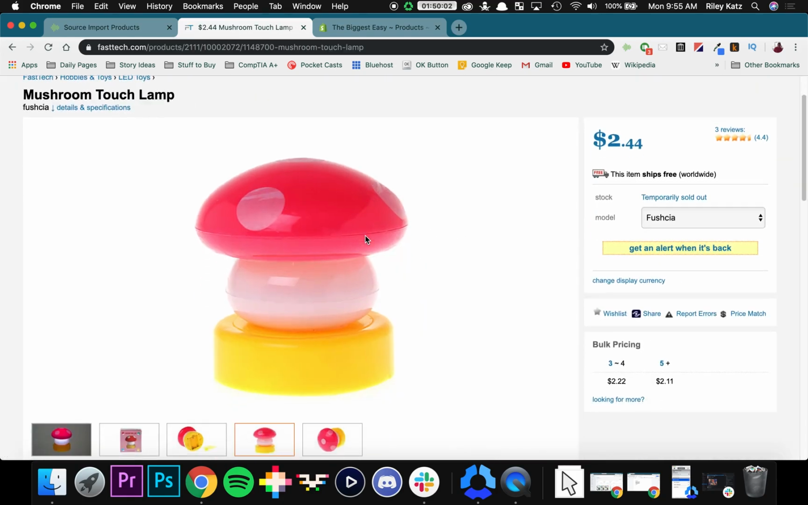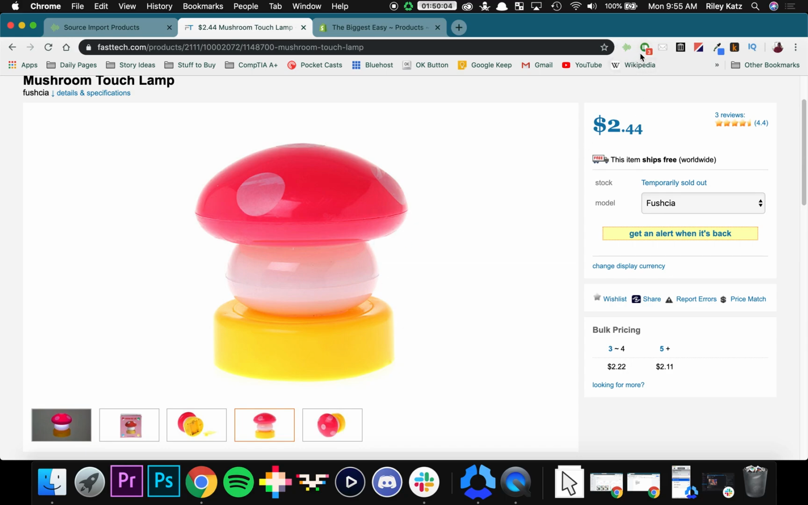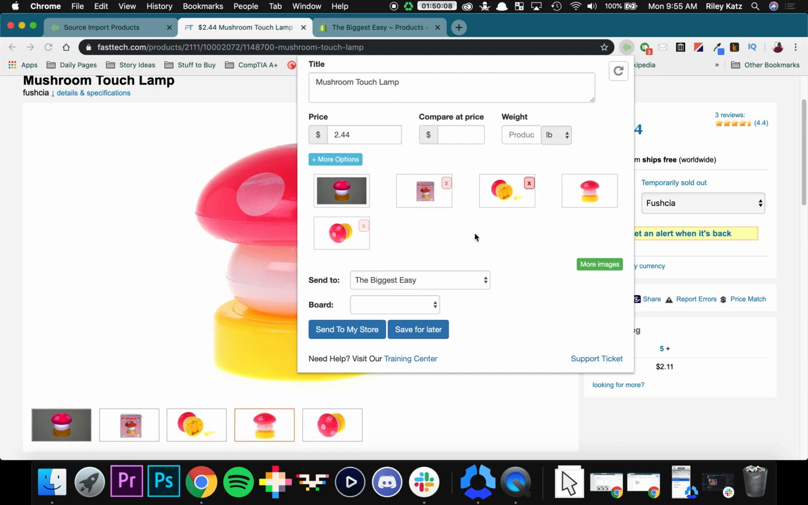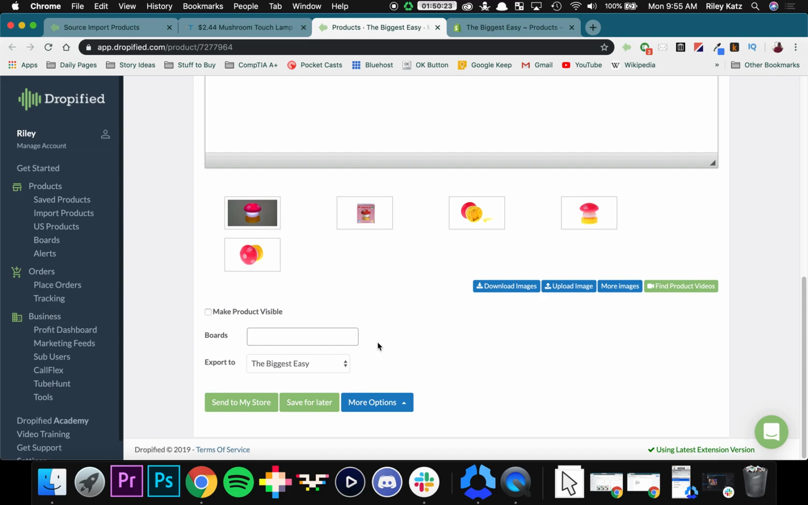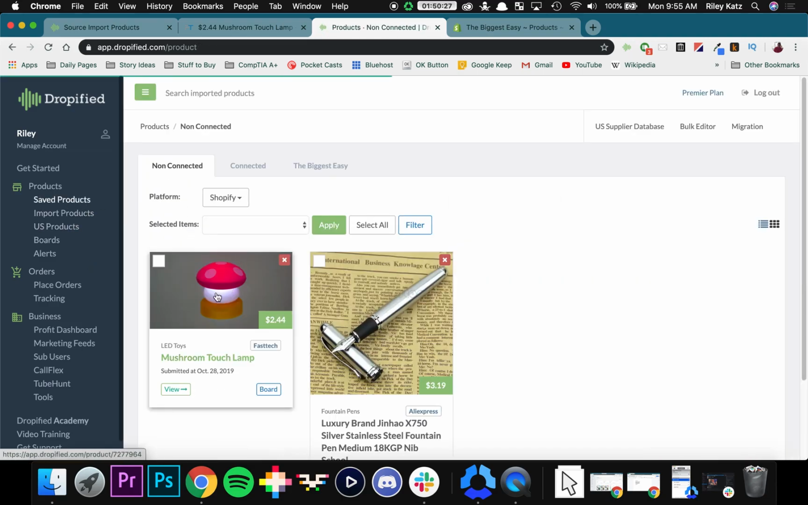You click on the product, go up to the extension, just like you did in AliExpress, and it will scrape all of the data from the page, the price, the title, into the extension, and from there you can send it directly to your store, or you can save it for later, just like before. So now we can view it in Dropified, and all of this data has transferred over. So I'm going to press save for later, and as you can see, it is back in our saved products. Just like that, you're already importing products.